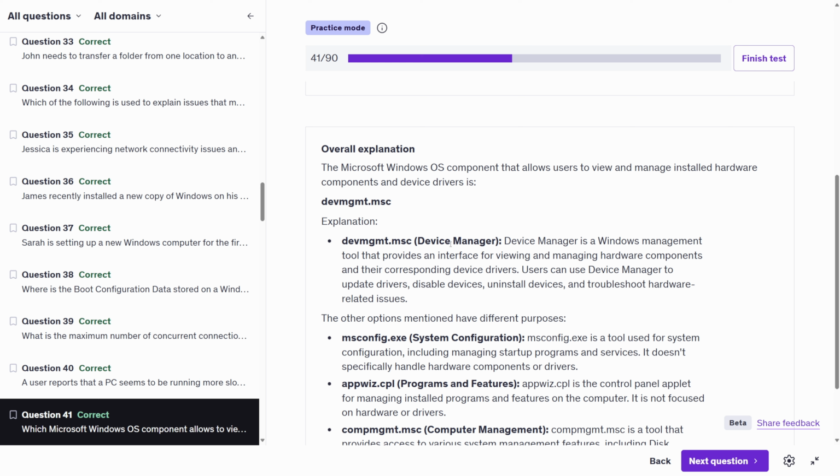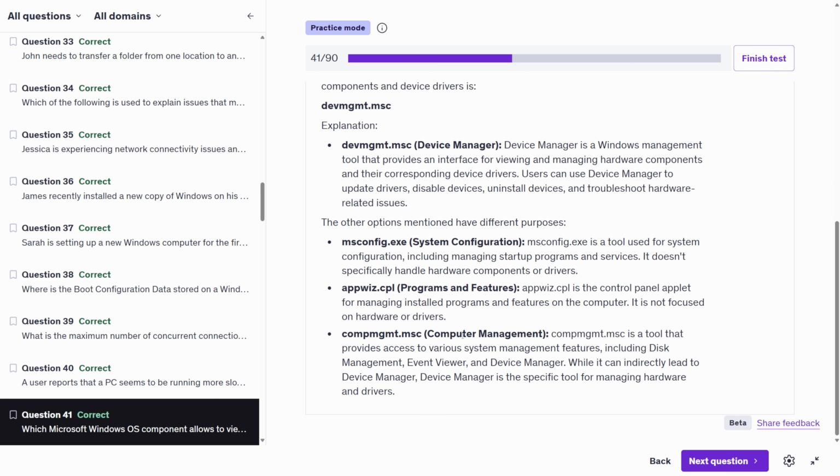msconfig.exe is a tool used for system configuration, including managing startup programs and services. appwiz.cpl is the Control Panel applet for managing installed programs and features on the computer. And finally, Computer Management, or compmgmt.msc, is a tool that provides access to various system management features, including Disk Management, Event Viewer, and Device Manager. While it can indirectly lead to Device Manager, Device Manager is the specific tool.